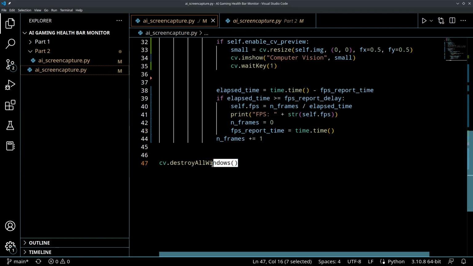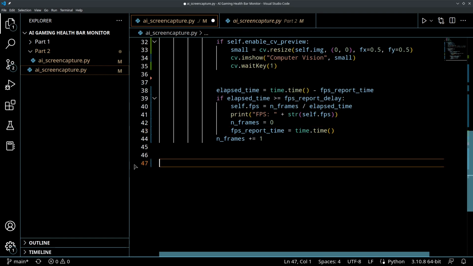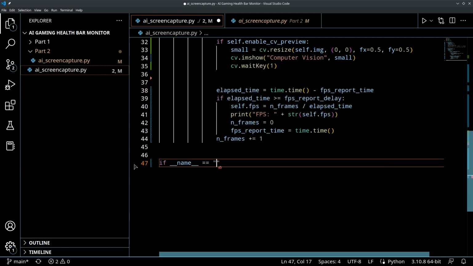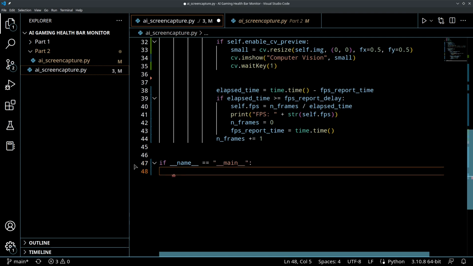Okay, next I'm going to delete the cv.destroyAllWindows for now. And next we're going to create our main entry point into the program. So we're going to create an if __name__ == "__main__". This will be our program entry point.